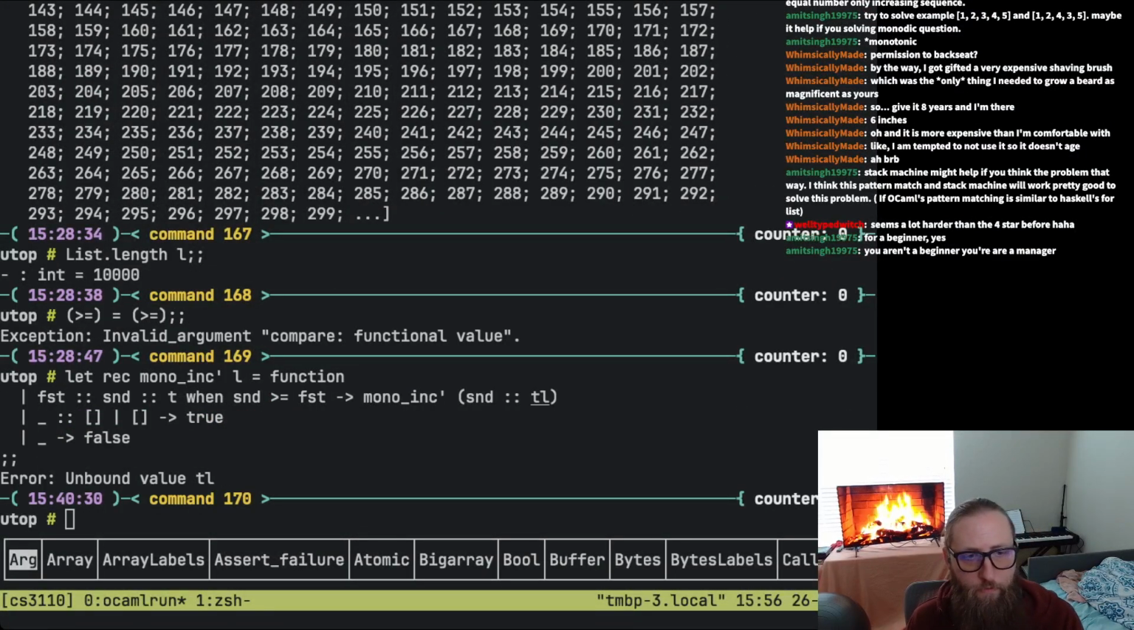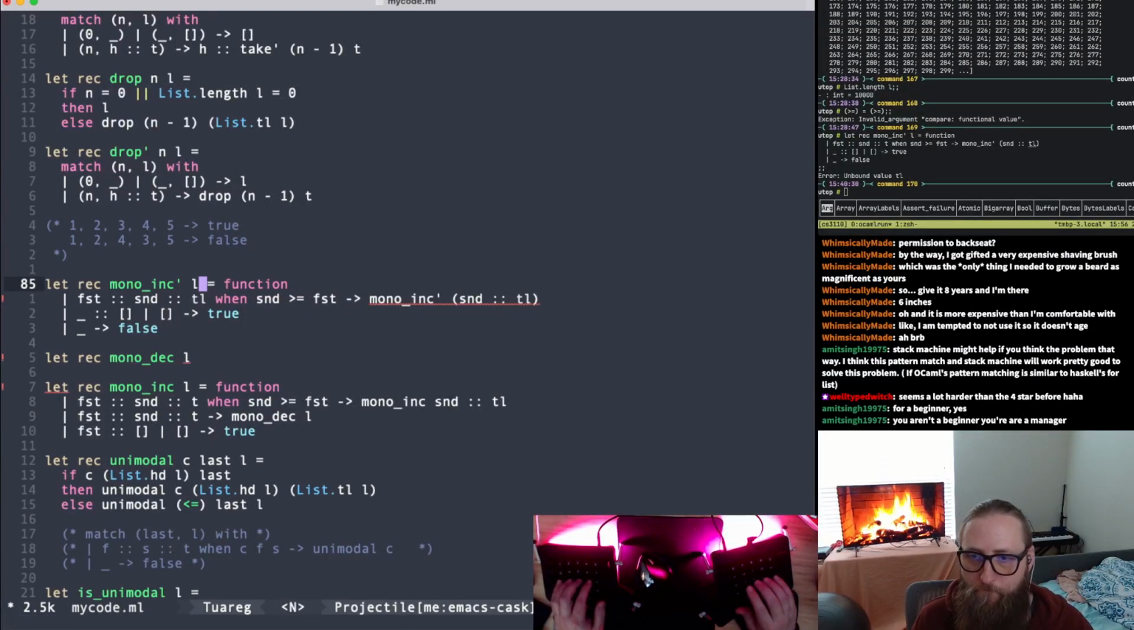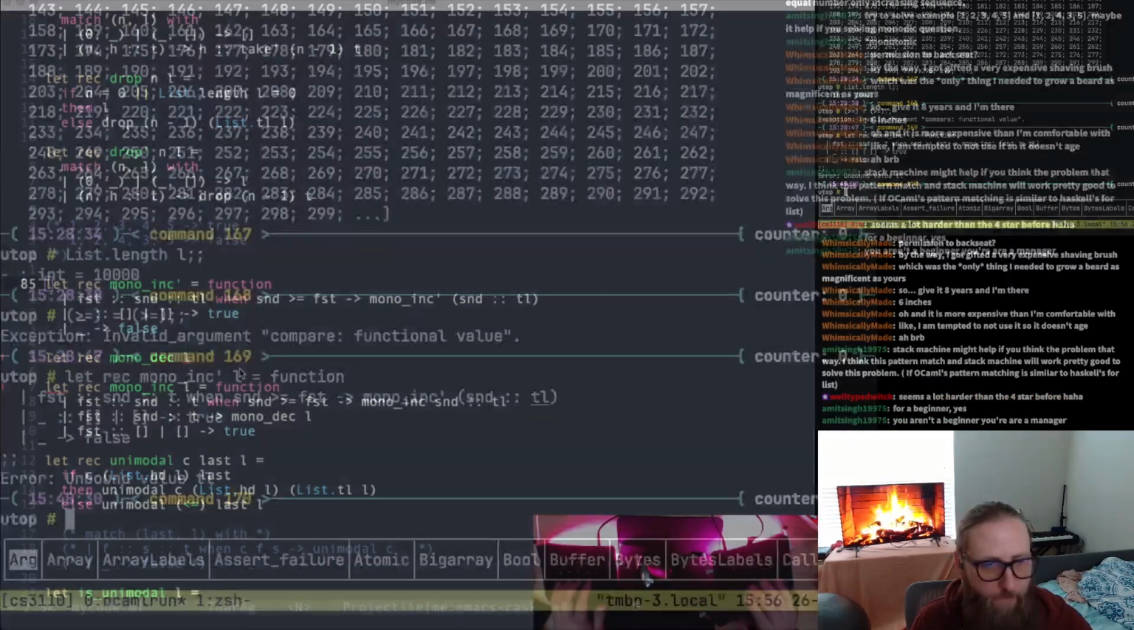Unbound value tail. Yep, that'll do it. But that doesn't seem like that's actually, oh, I know what I did wrong. I used function matching syntax when that wasn't there. Okay.